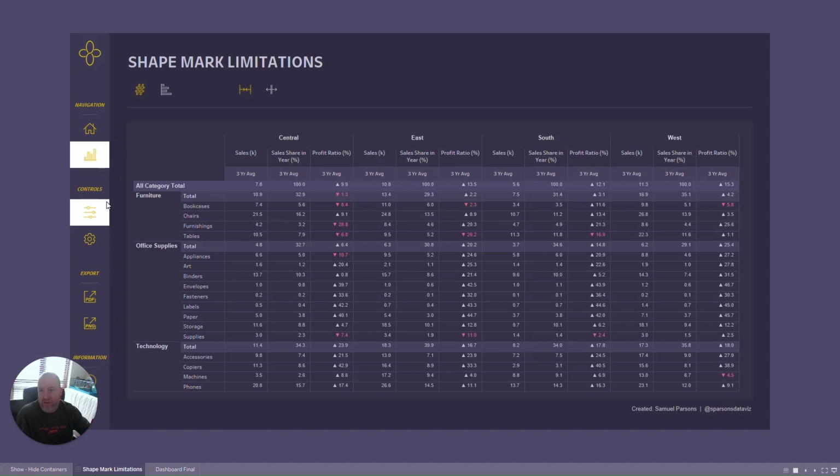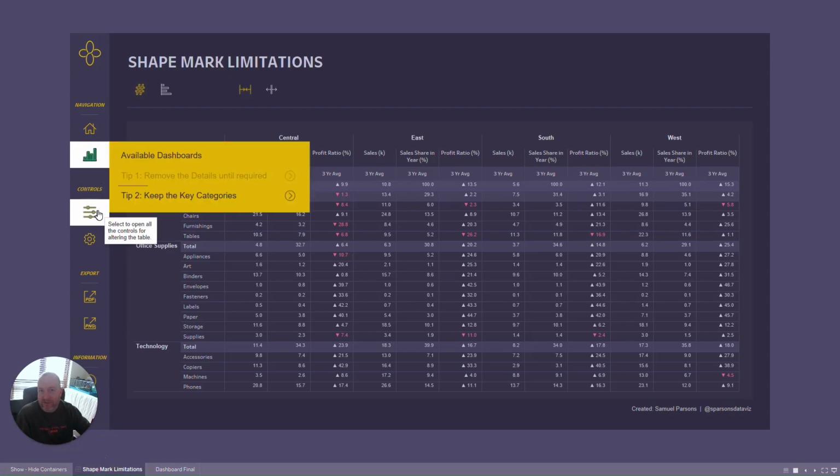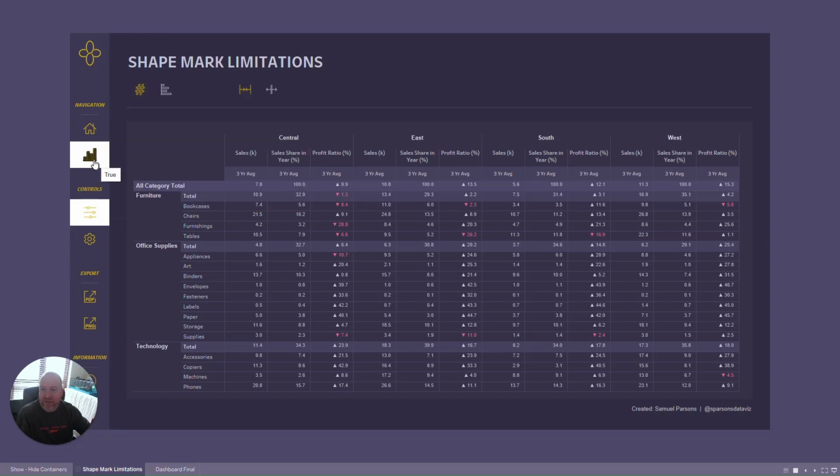So it's not just an action like we had on the show hide containers, which is open and close. Now, using shape marks, we've actually gone back a step and we've gone 1 click, 2 clicks, 3 clicks, 4 clicks to return to the original state.